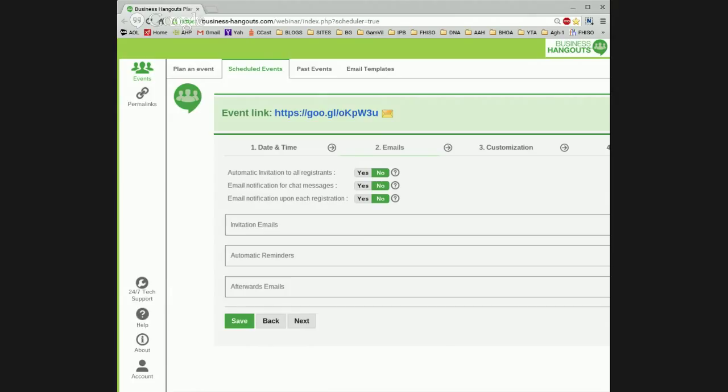The third one is email notification upon each registration. I like that because that lets me know who has registered, particularly if you're doing a recurring event. You get a choice to register for each separate event in the series or all at once, and this will let you know that. But those notifications are easy to switch yes or no, either one.